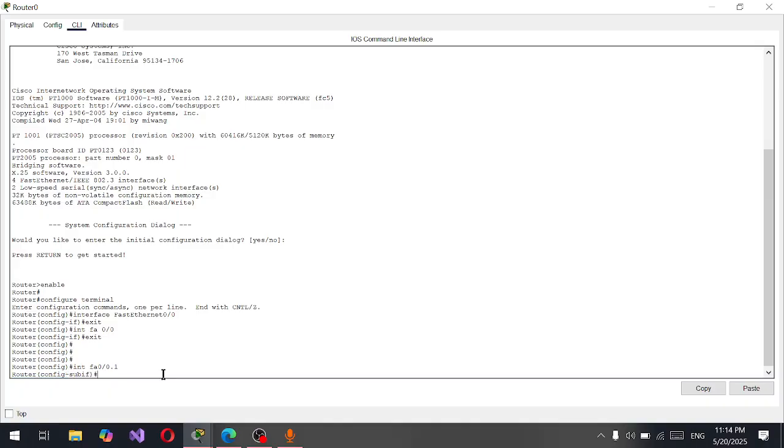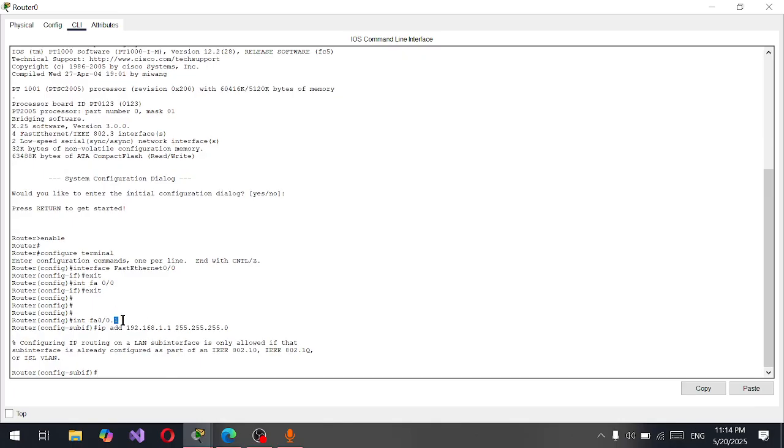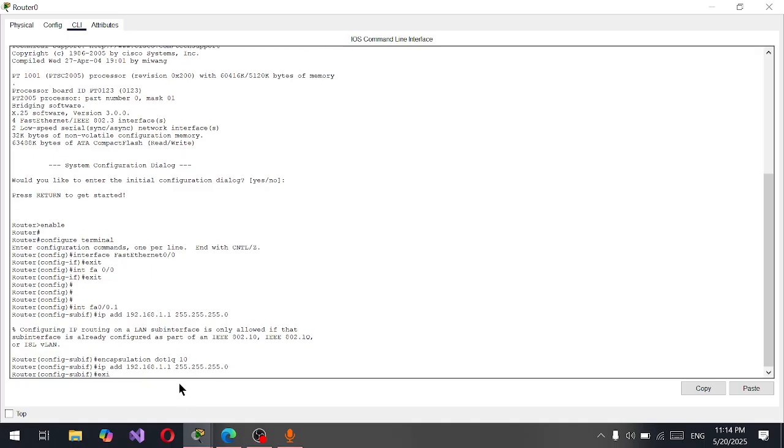If you just give it right now ip add 192.168.1.1 255.255.255.0, I don't think it's going to work, because when we use 0.1 we're saying we're talking about a VLAN. This is the only case where this is used, VLANs. So first we need to tell it which VLAN we mean. For that we use encapsulation dot1q and we give it the VLAN number 10, okay. If we write the earlier command ip add 192.168.1.1 now, it's going to work, and you do exit.